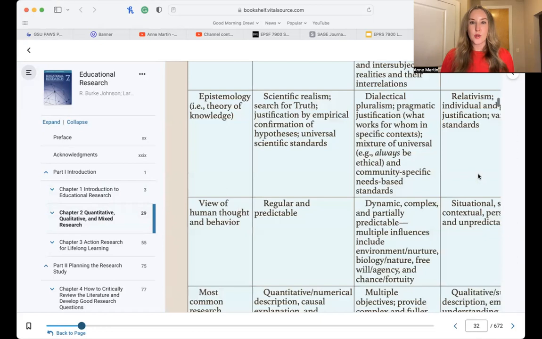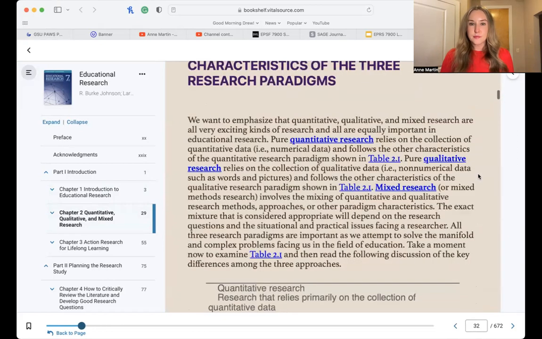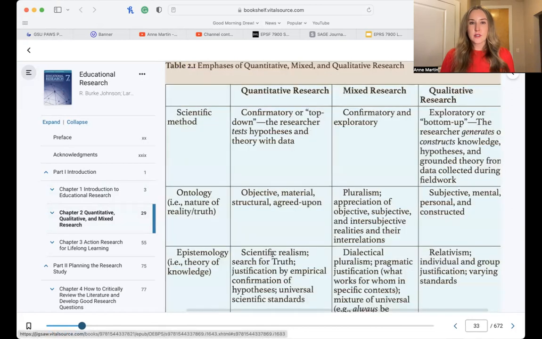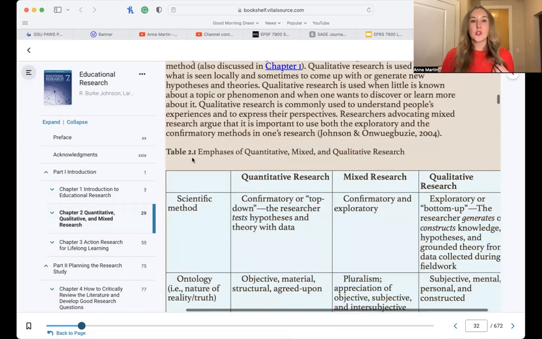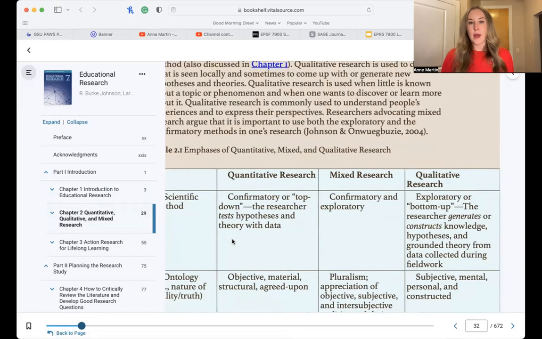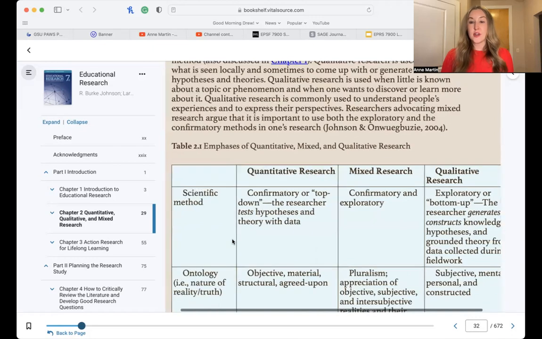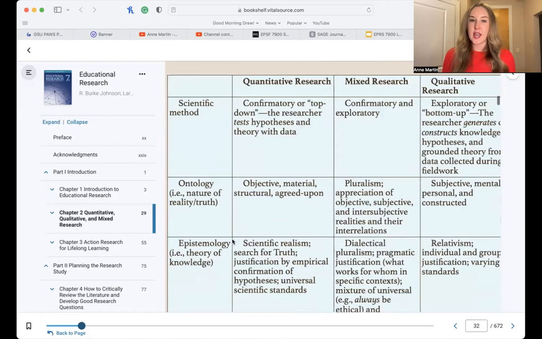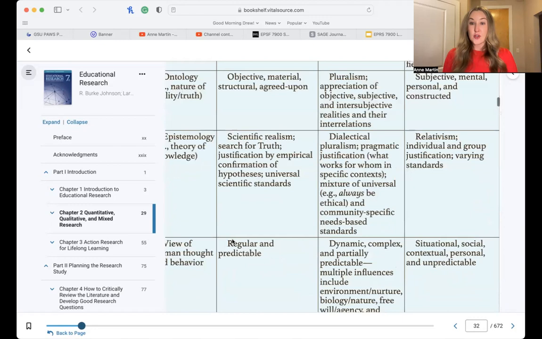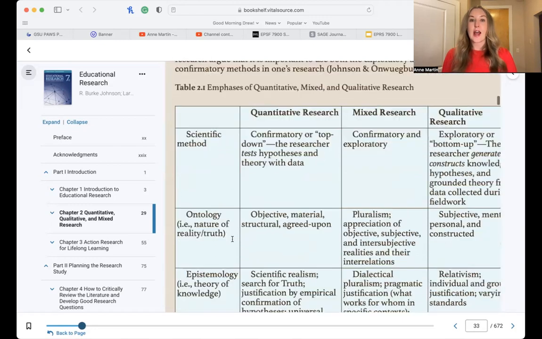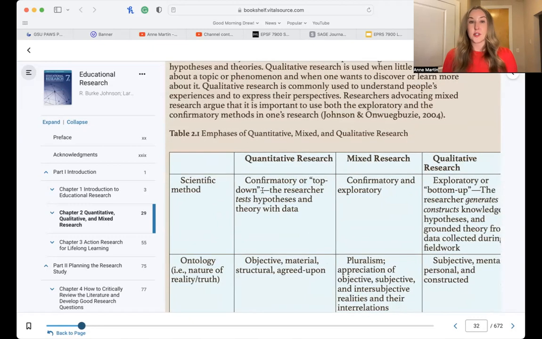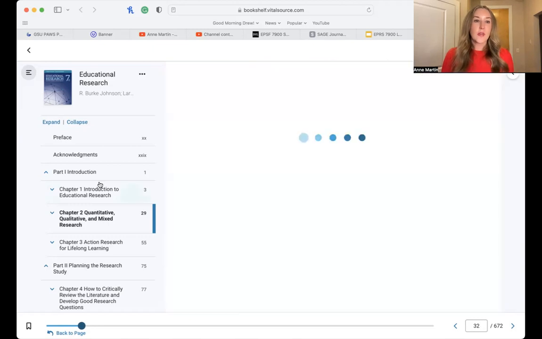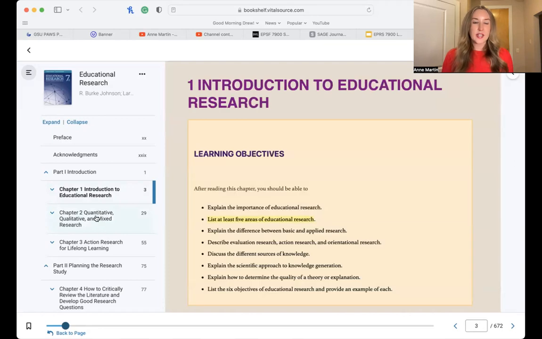I really recommend when you are reading chapter 2, that you take a look at table 2.1, because it will talk about the different objectives, and it kind of gives you an outline that you can reference throughout the semester as we are going to depth about quantitative versus qualitative versus mixed research. So that is what you are going to be reading in the textbook.